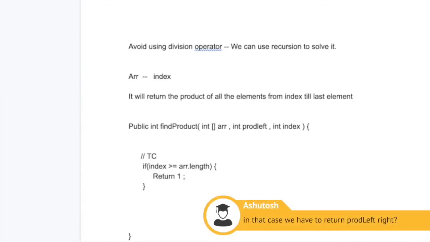In that case, you have to return prod left, right? The prod left also makes sense, but suppose the array is 1, 2, and 3, and the index that I have passed you is 5. Now 5 is a bad index, right? So if 5 is a bad index, in that case you don't even know what the value of the product till here is. So in this case, the safer option would be to return one itself.